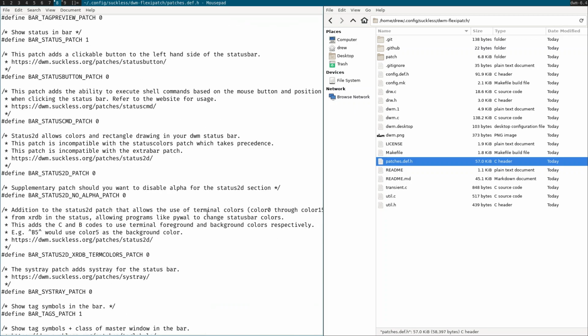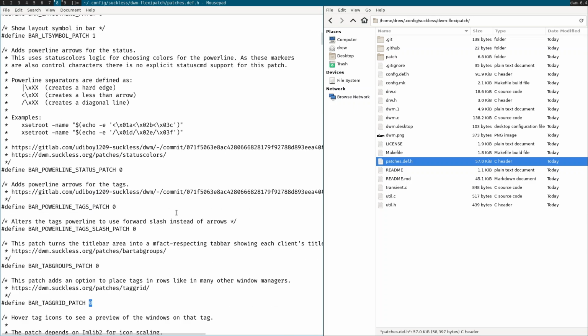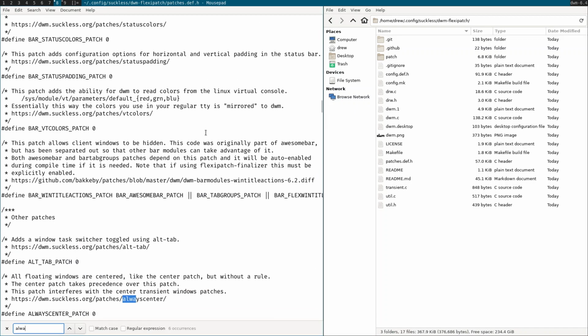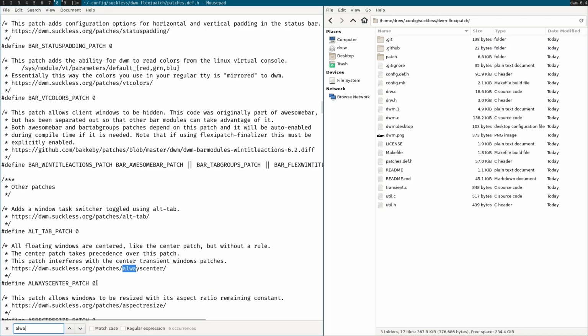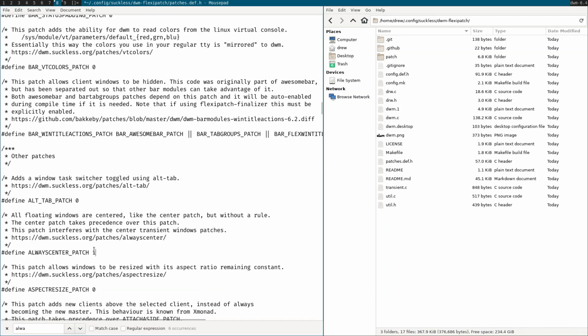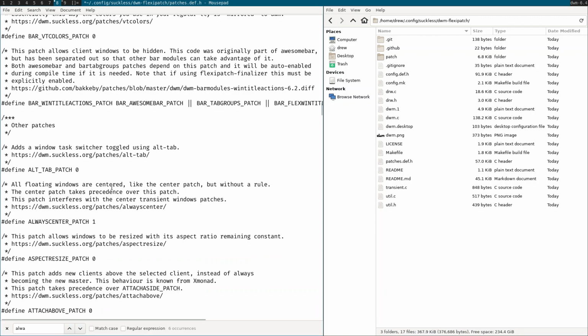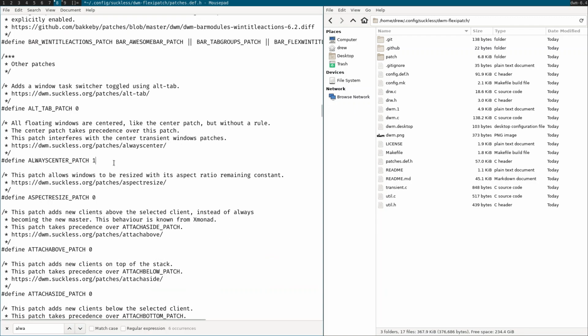So what I want to do is put about eight or ten patches to add functionality to our DWM build. The very first thing, I was trying to keep in order because I have a list that I'm looking at, which I will provide in the description below. But while I'm here, Control F, always center patch. Right there, and I want that one 1. The reason is because floating windows are centered. So if you have a scratchpad, for example, that would be 1.